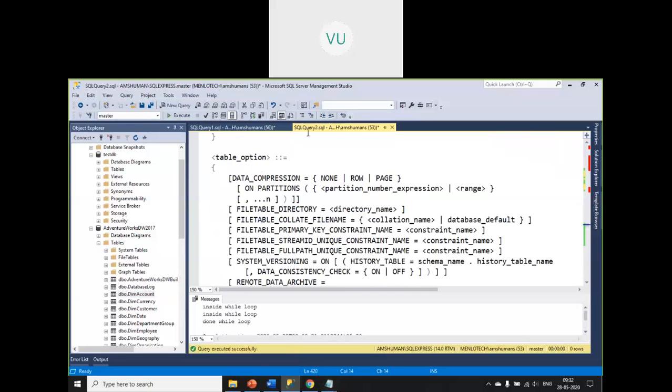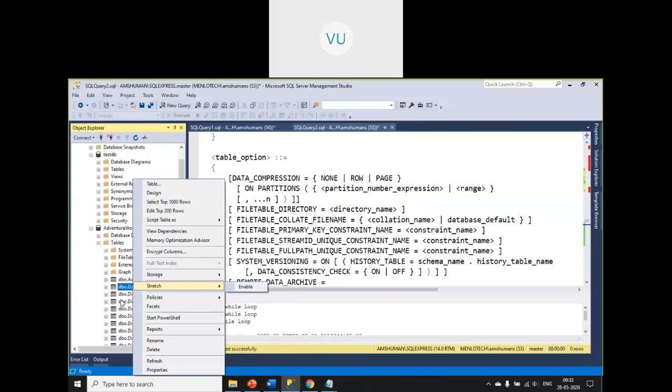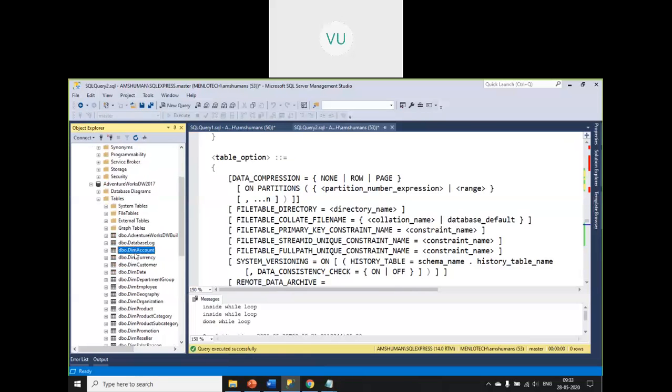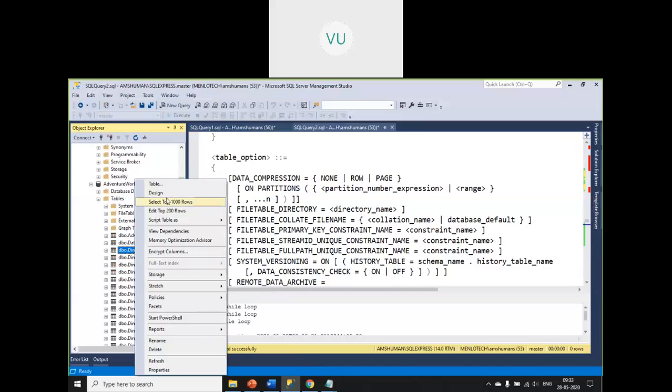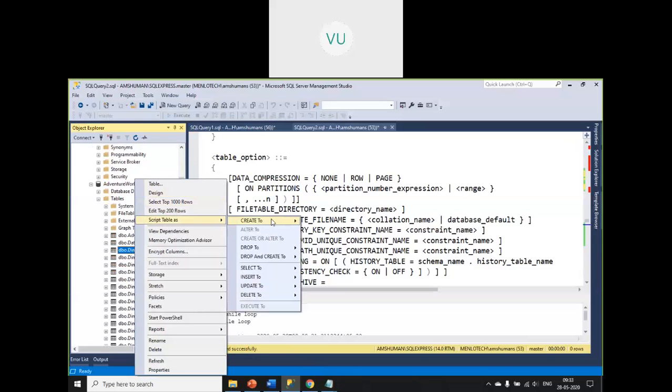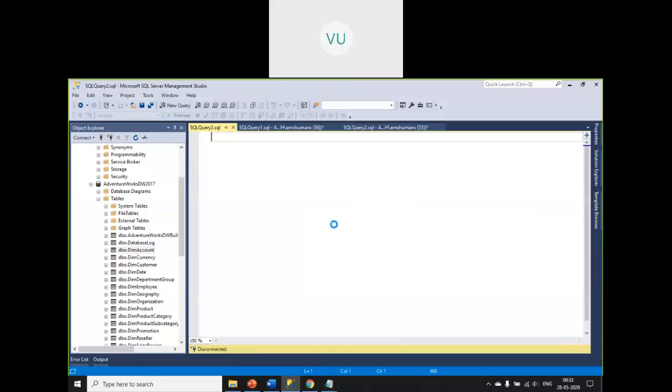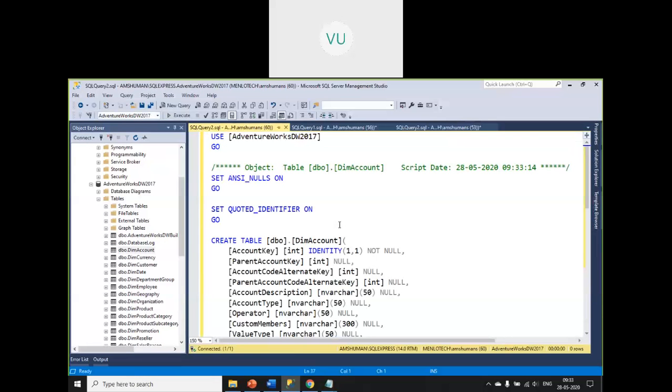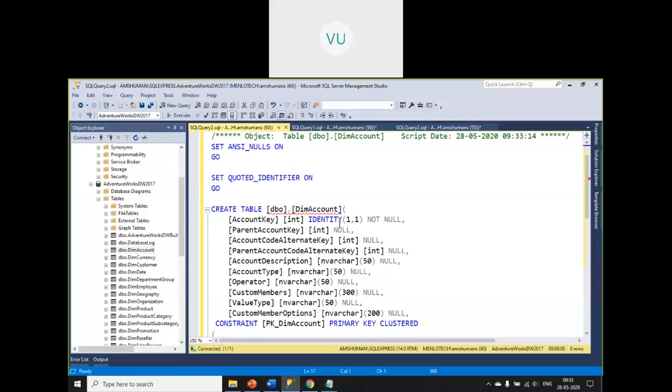But for now, what we will do is take a particular existing table and see how the table definition looks. For any existing table, if you want to see the definition, you can right click the table and go to Script Table as, Create To, New Query Editor Window. That will show your create table statement for that particular table.